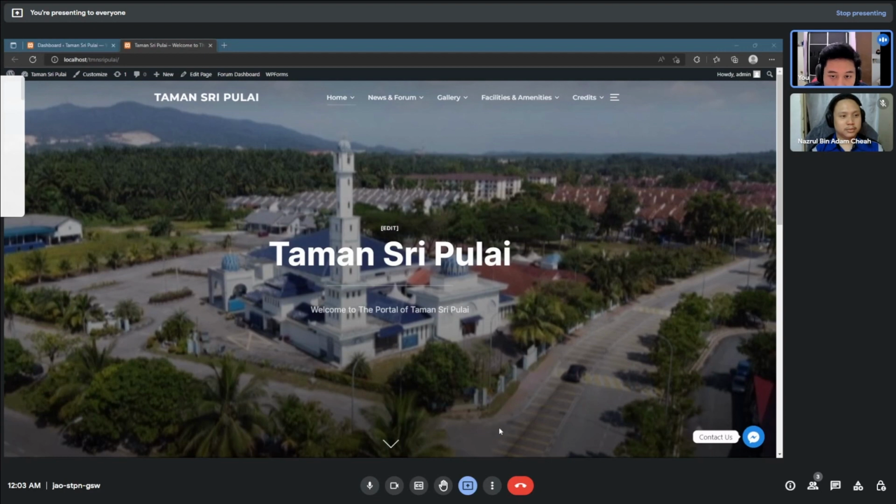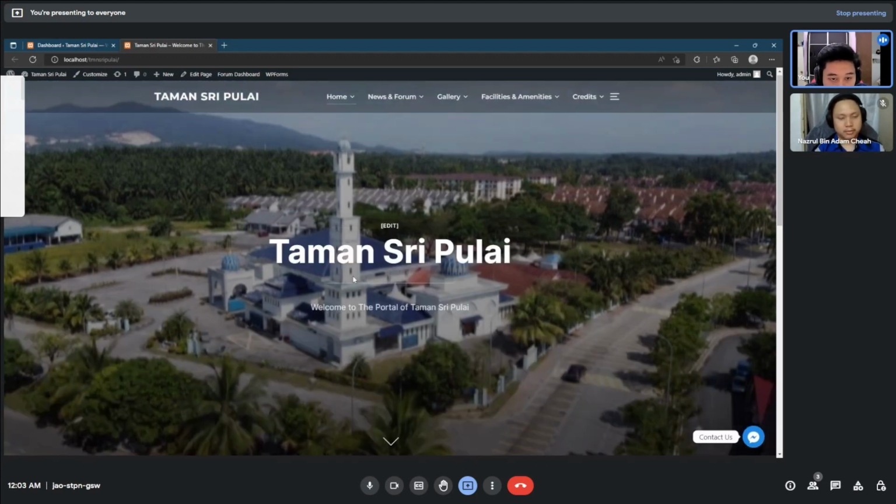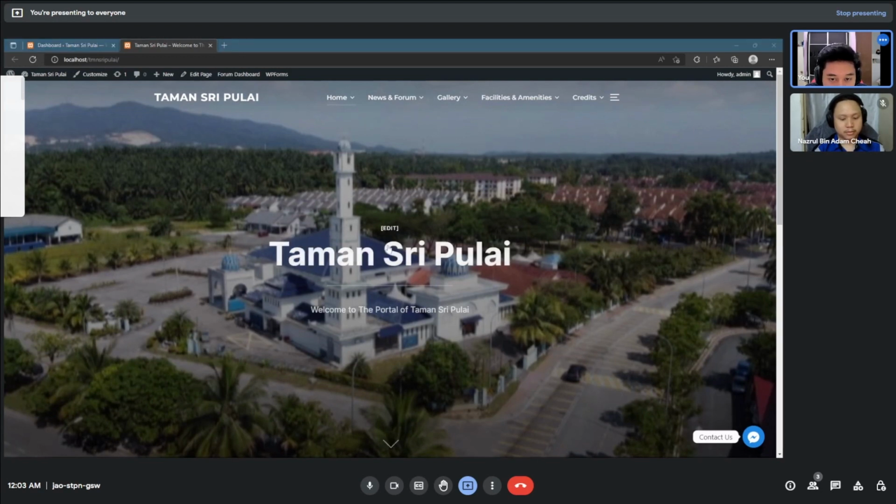For your information, this website was developed on the localhost and has several menus and also sub-menus. Here we can see all the menus and sub-menus. And here we have the title, Taman Sri Pulai, and the big title, Taman Sri Pulai. The first one I would like to introduce is the first page, which is the home page. This is the home page.